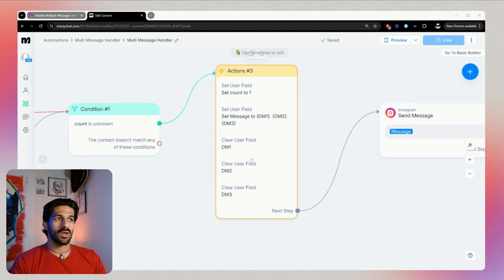We create a new custom field called message and set the value to DM1 period, DM2 period, DM3. We add periods in the middle so it acts like sentences when it's combining all the fields together. Now, this message field contains the full context of what the user has communicated. Next, we'll clear the user fields DM1, DM2, and DM3 as we've taken the output and compiled them in the message field above, and we no longer need them, so we have reset them for the next iteration.